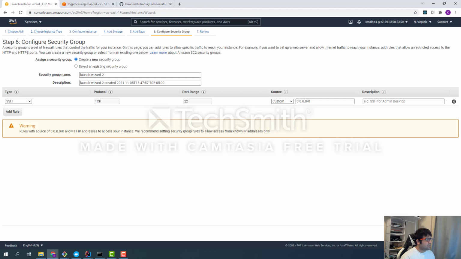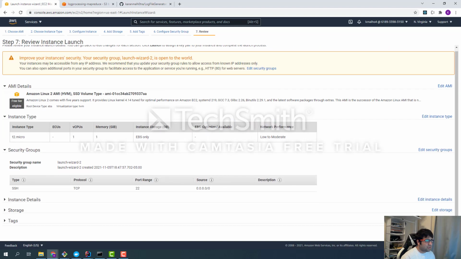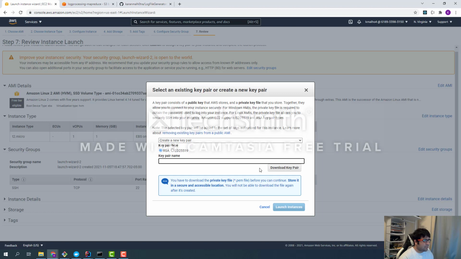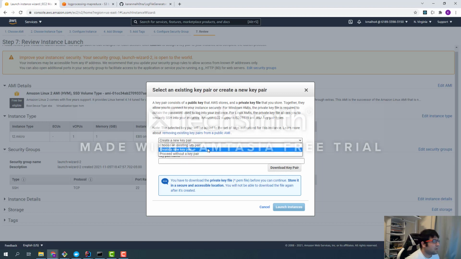We don't need any tags or security. The default security we'll be using. We need to SSH, so we need to have the port 22 open. We'll click on review and launch. On launching, if you already have an existing pair, then you can use that key pair. Otherwise, you might have to create a new key pair, name it, and download it. Note that if you download a new key pair, you might have to do a chmod 400 on the key pair to make it more secure.